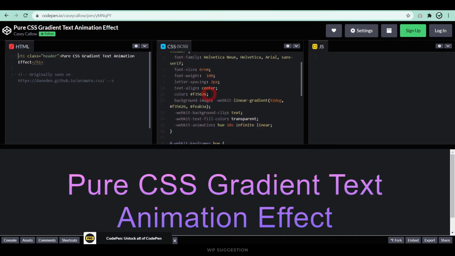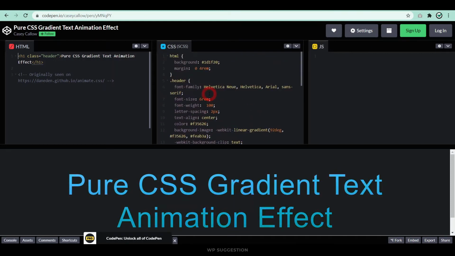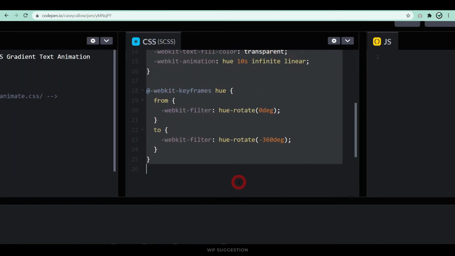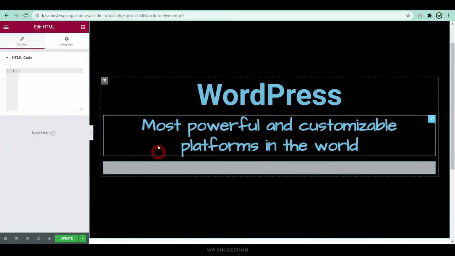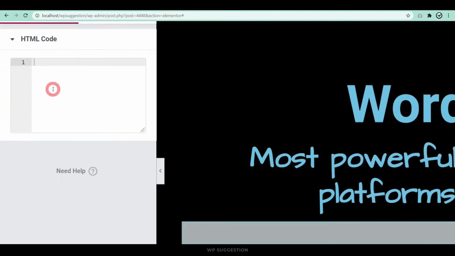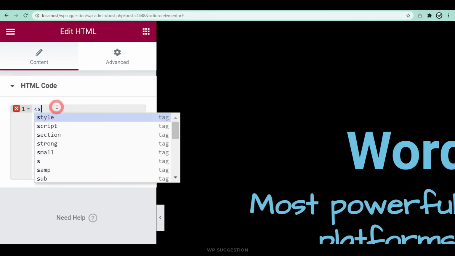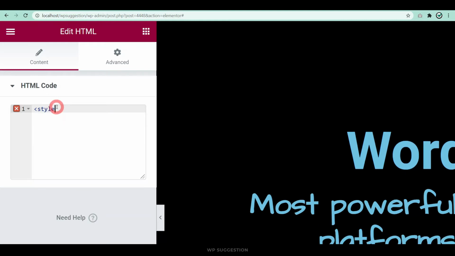So we have to customize it a little bit for our design. In this code, you find an HTML section. We skip this and we just copy the dot header class to the last and go to the HTML widget. So when you are going to add custom CSS code in the HTML widget, keep in mind you have to add a style tag for that. So style, and the tag will be automatically closed.